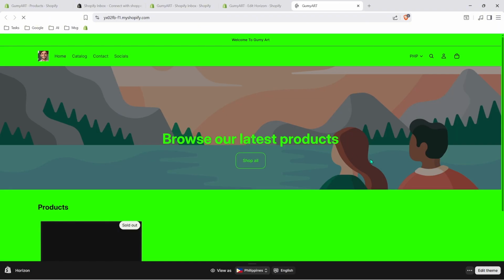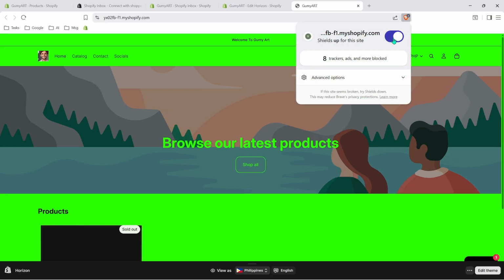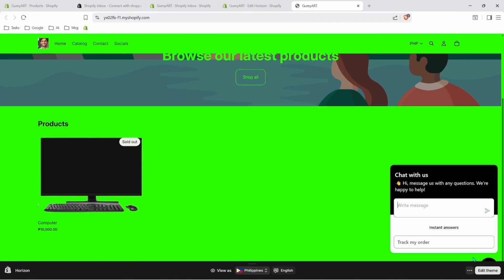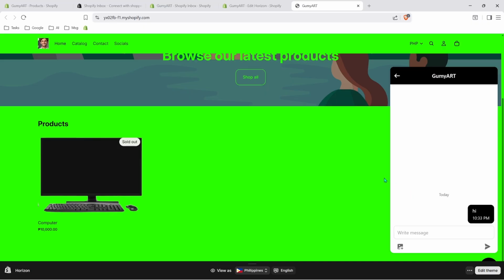Click on view. Now, when someone visits your website, make sure they have their shields disabled, as sometimes when you have ad blockers, you won't be able to see the chat. In some cases, you'll be able to see it. Write a message, hi. Now, before we get started, we need to enter our first name and last name and start a chat. And there you have it.